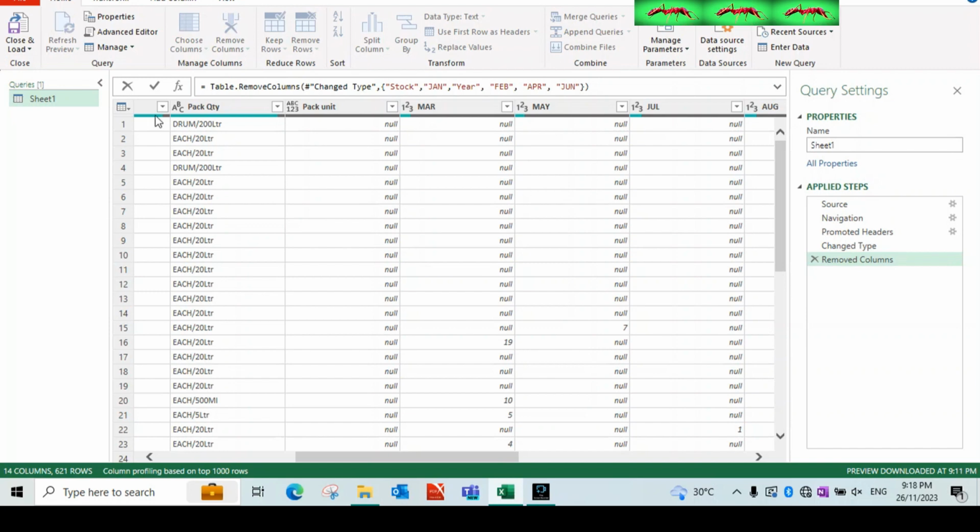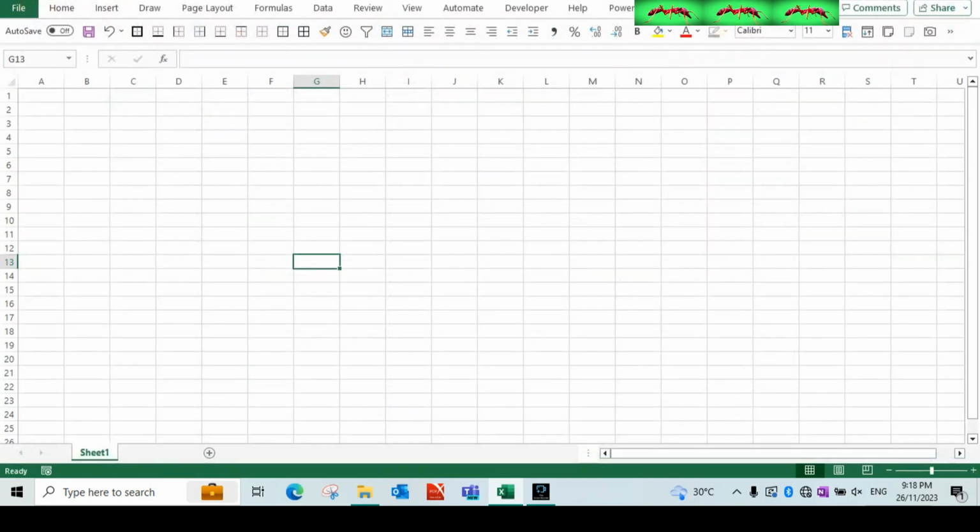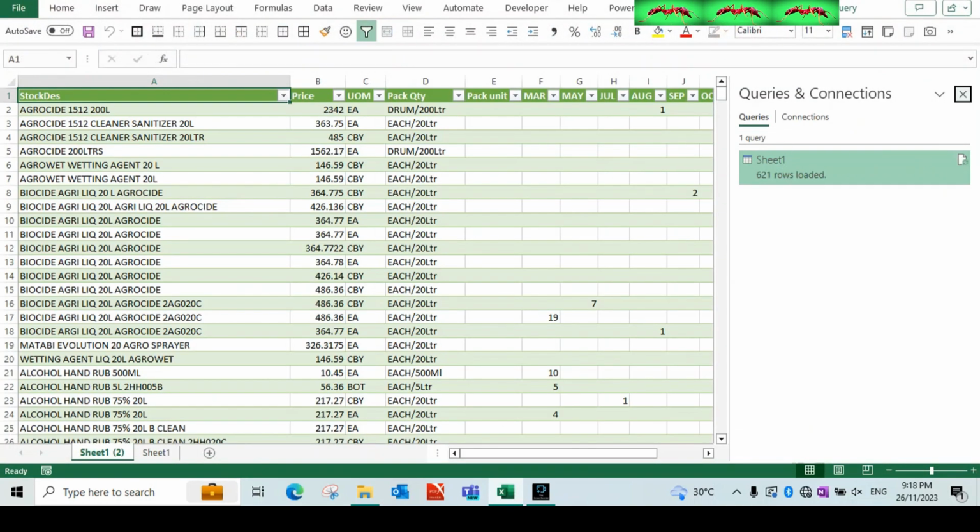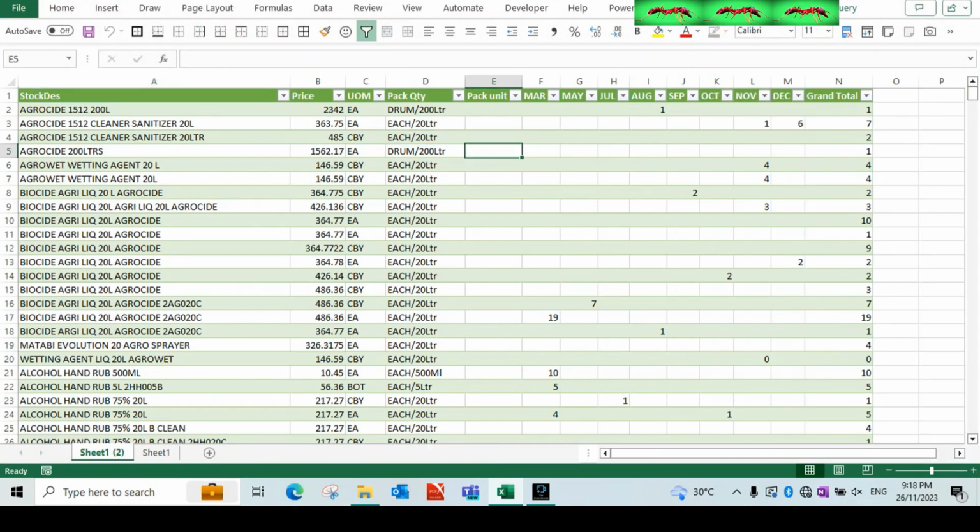Once you're done, you simply click close and load, and the data gets into the main Excel window. That is it. Only the columns I require are reported out here.